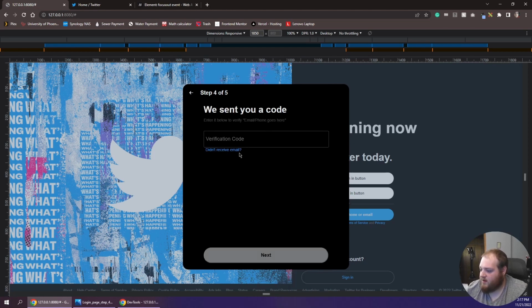Alright, so the button is disabled. I click here, I click out, looks good. Now if I put something in, the label stays. But if I remove it, the label goes away. Perfect.